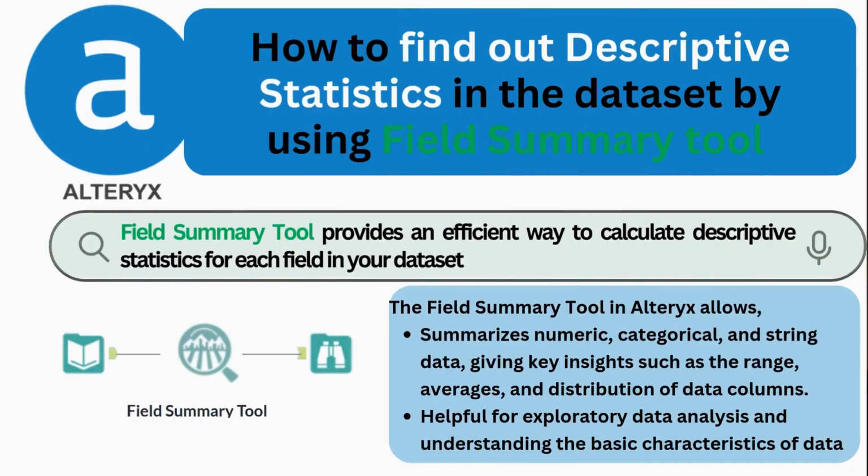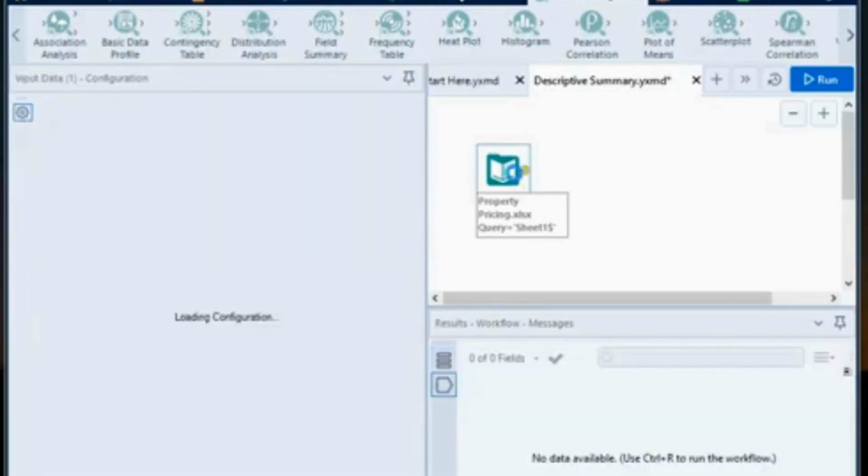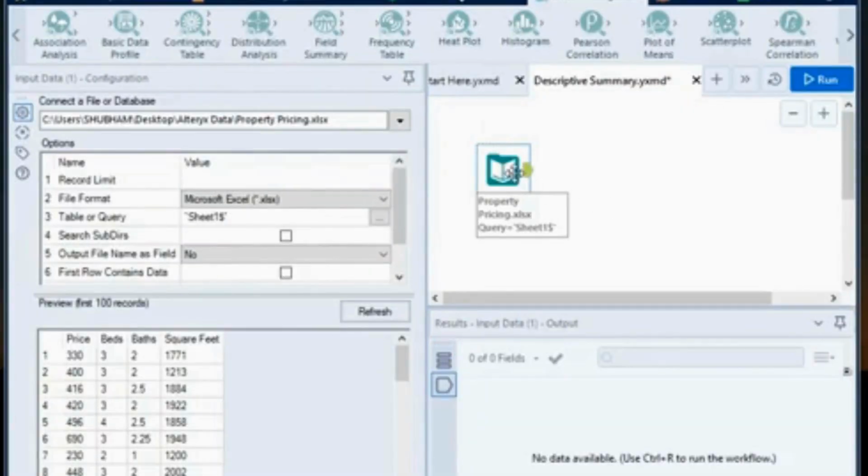In this video we will learn how to find the descriptive summary or descriptive statistics of all the variables present in your dataset, right? So let me quickly show you the dataset which I am using. I am using the property pricing dataset. So there are four variables. One is property price, one is number of bedrooms, number of bathrooms, and square feet of that particular property, or you can say flat, right?